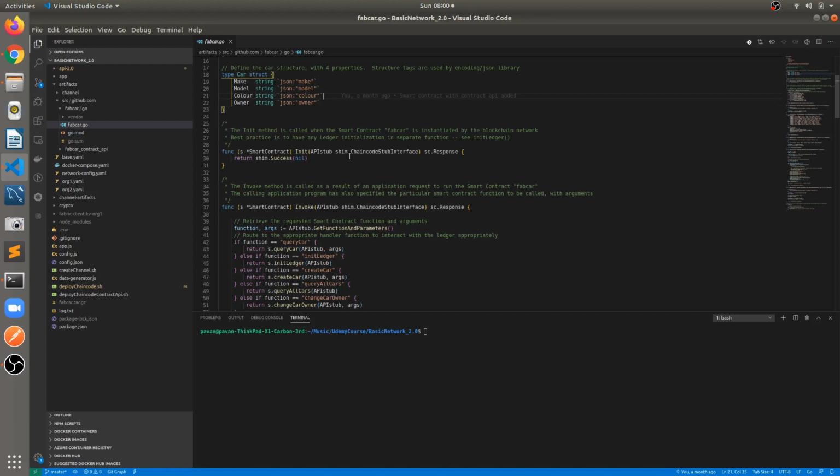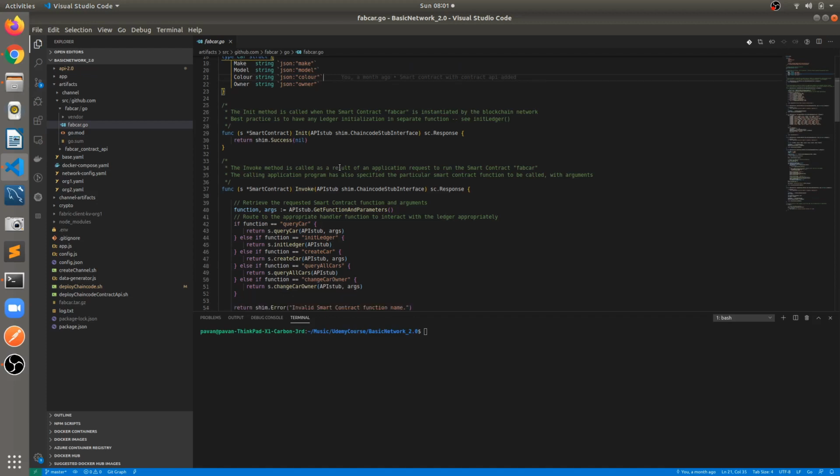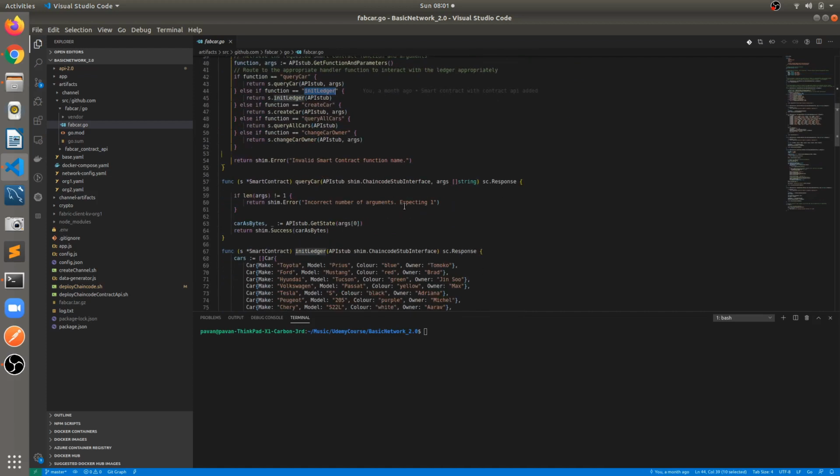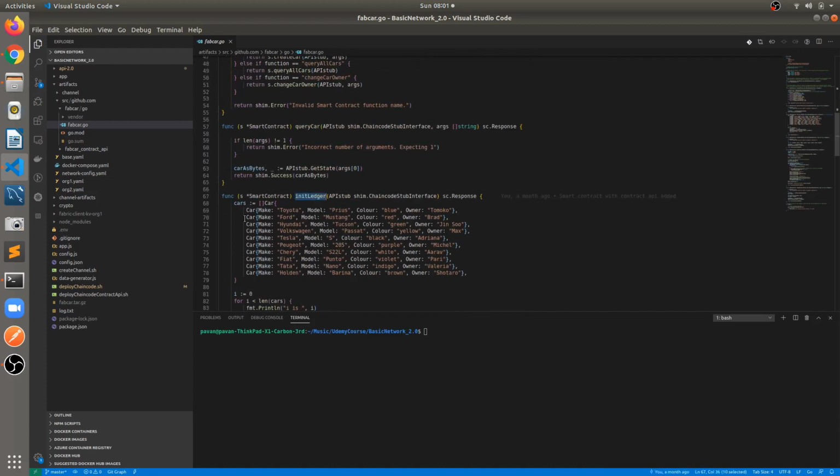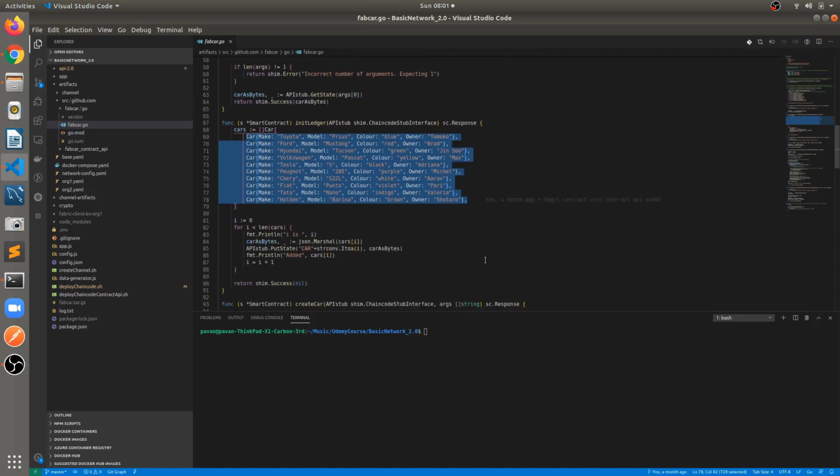In the initialize function we can add any predefined logic, like if we want to add 10 cars at the network creation, when instantiating the chaincode. At the same time we can execute it here, but be careful because this initialize function gets executed when we upgrade the chaincode as well. So make sure that if you want to add some predefined data in the network, you can make these calls, like the initialize ledger function. In our case, what exactly it is doing is adding just 10 cars into the blockchain network.